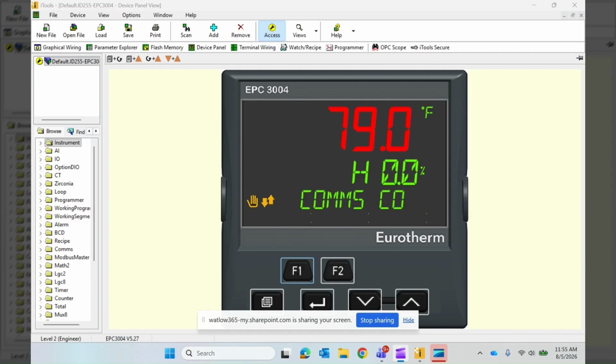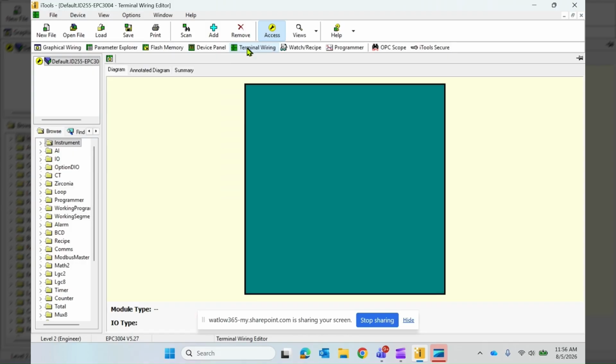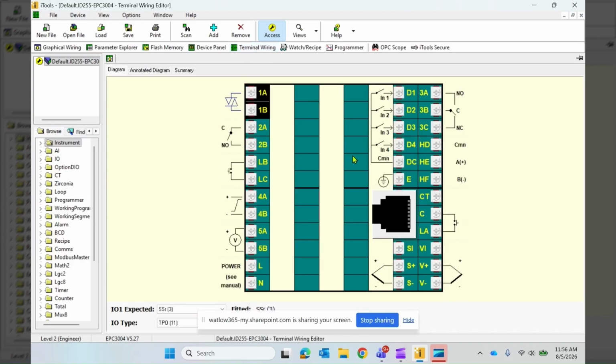Now, the EPC3000 comes in three different sizes: 16th DIN, 8th DIN, and quarter DIN. I've got a quarter DIN unit hooked up here live. So the first thing we need to determine is if we have an actual DC process output here. So we're going to click on terminal wiring, which will show you the back of the instrument. And again, this is a live unit.